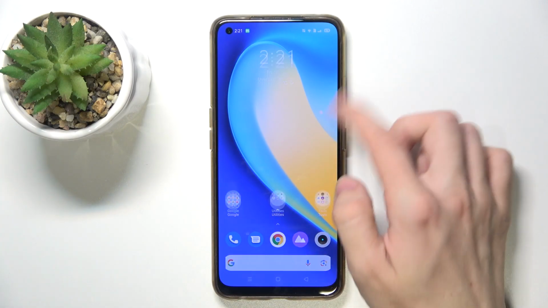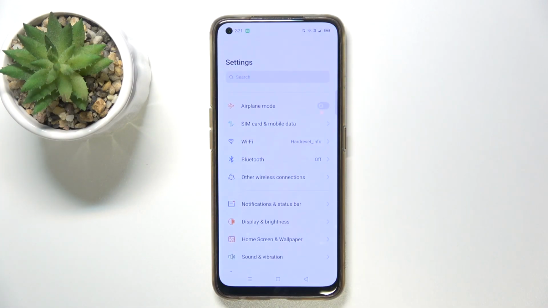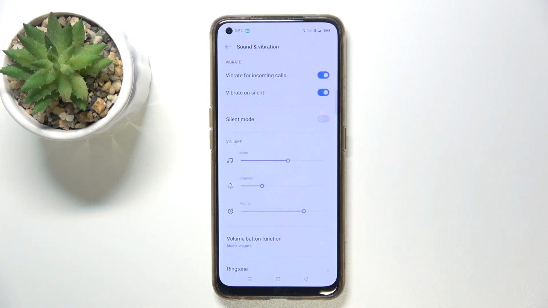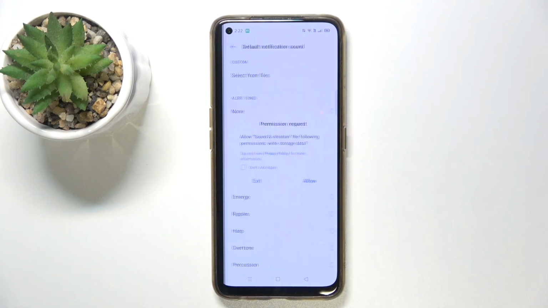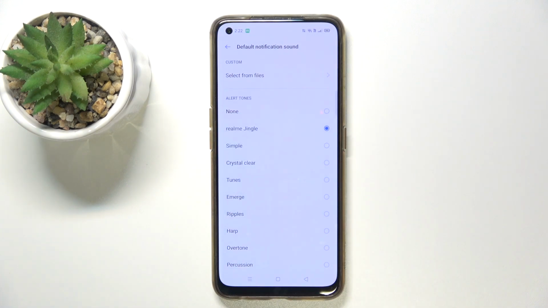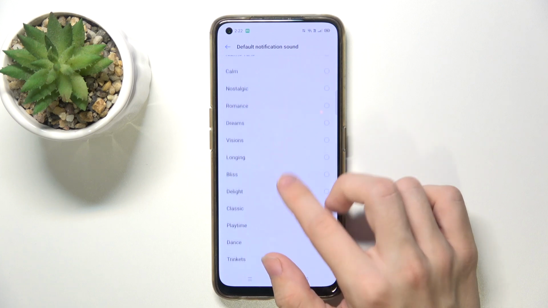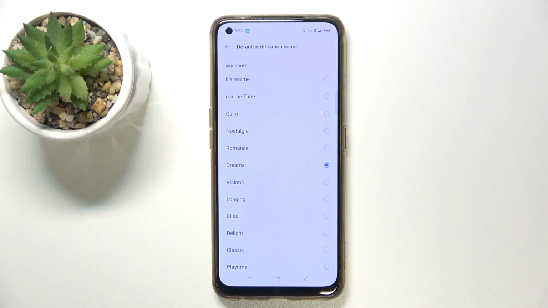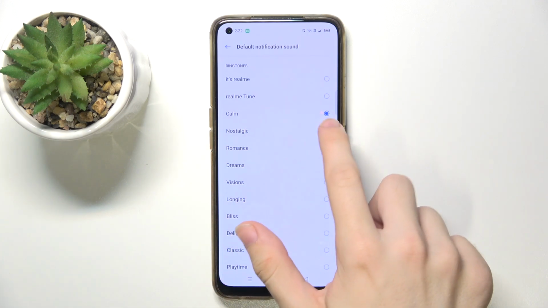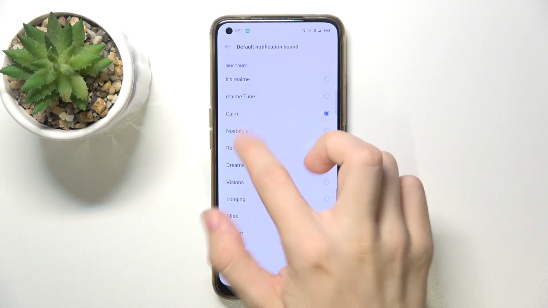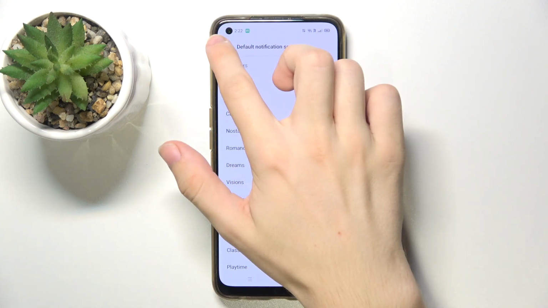To change the notification sound, go to Settings, then go to Sound and Vibration and scroll down to Default Notification Sound, then click on Allow, and now you can choose either a custom file or choose a tone from the Realme library. And when you click on one of them, you'll hear a preview of that, and you can also see that it's automatically set. So when you've chosen the right one, you can just go back.